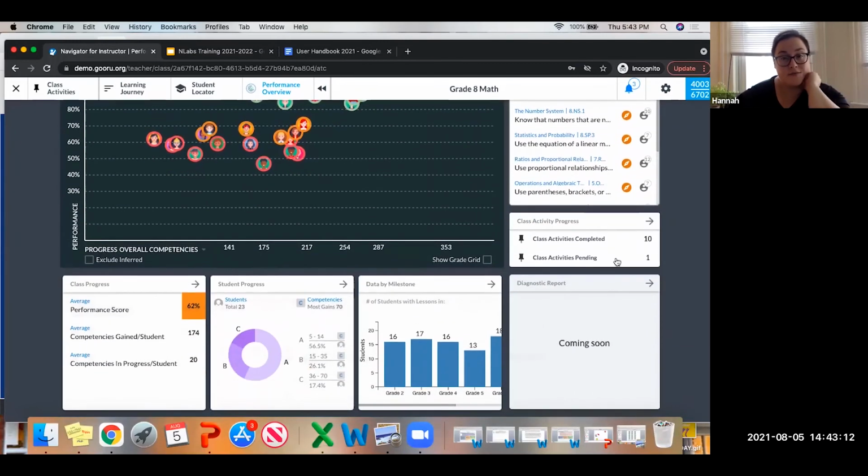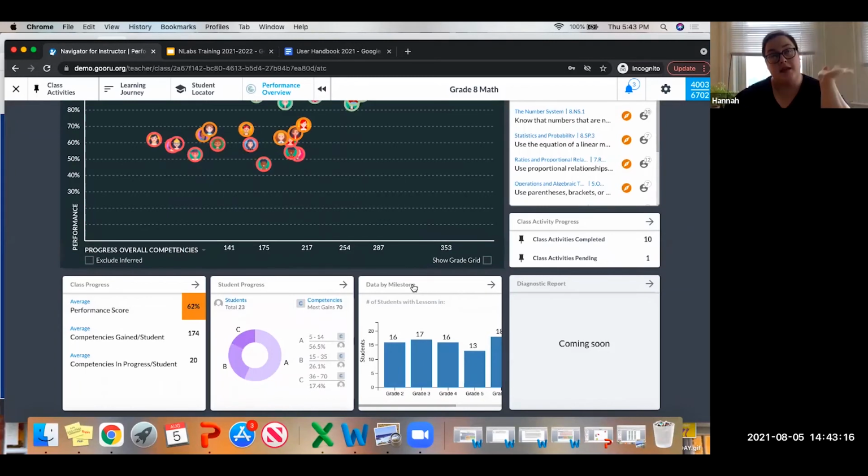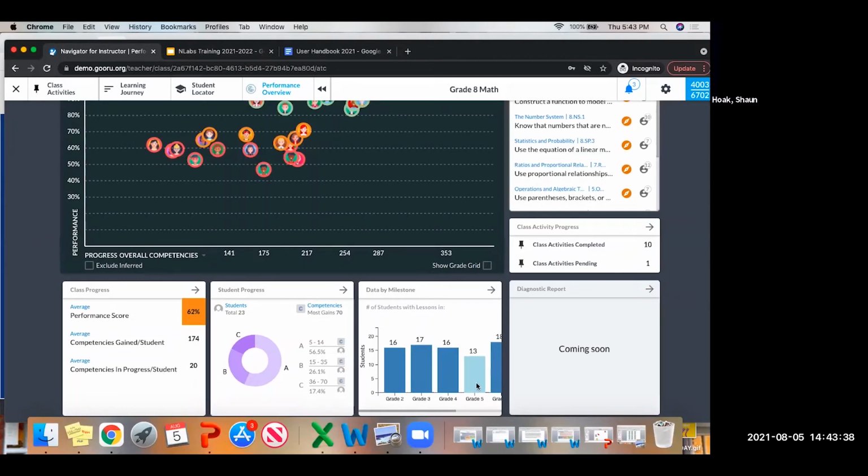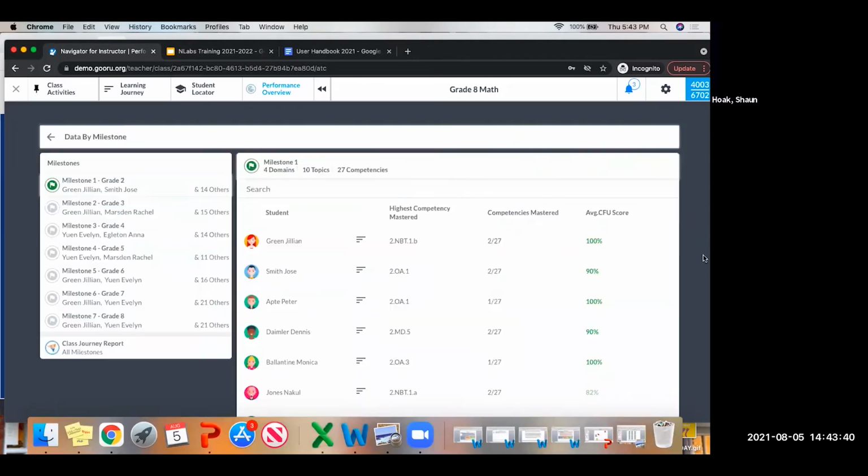Another thing that was asked for was the data by milestone. So we looked at that on the learning journey where some of my kids might have 2nd grade material, some might have just 4th and 5th grade material. This just shows how many students have material in each of those grades. Sort of the translation there is how many of my students have gaps in each of these places. So 16 of my students have some gaps in 2nd grade material, 17 in 3rd grade material, et cetera, all the way through.